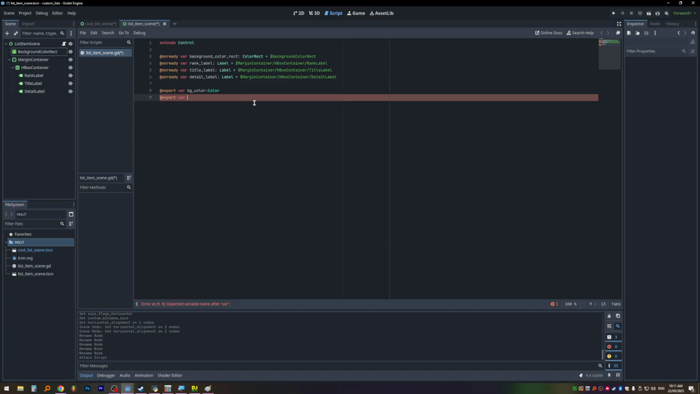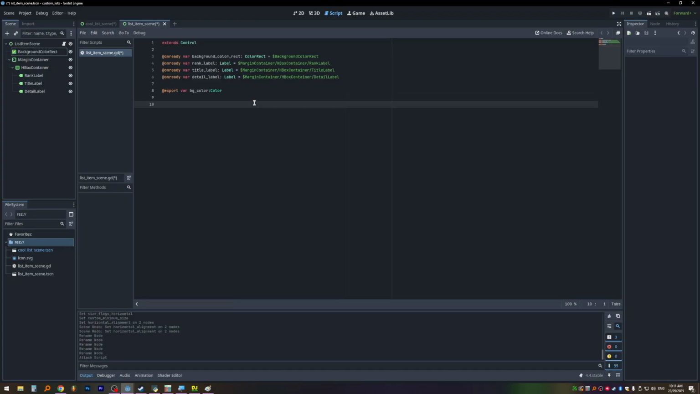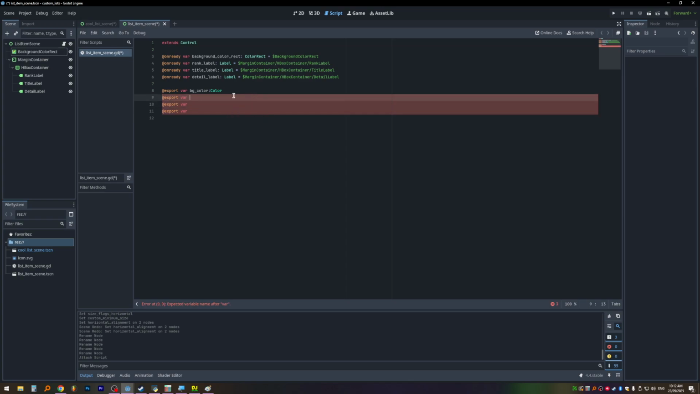Okay, what is it to... I can't remember the duplicate button right now. I don't know what's going on. BG color, and then we're going to, so it's rank, rank string. No, we'll keep rank as an integer actually, just to drive the point home.